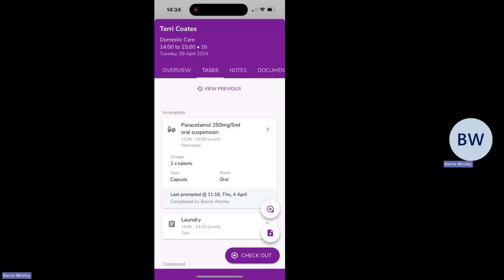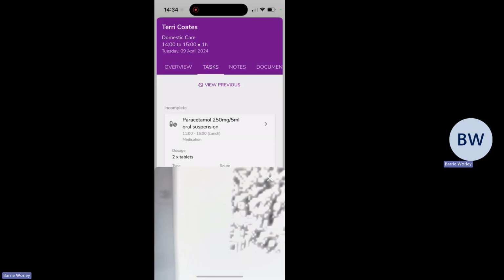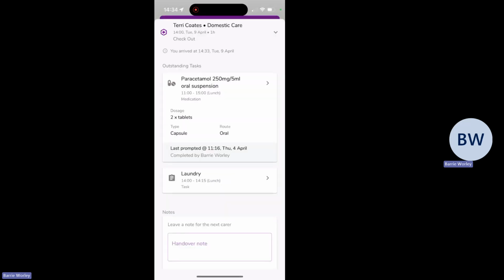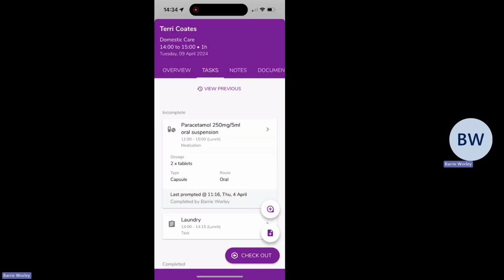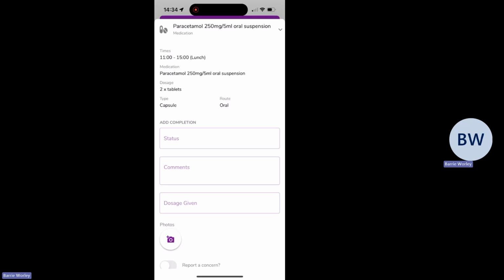Within the CareLineLive app, we have a safety feature. If a carer tries to check out without completing the tasks, it will always take them back to the task they've not done. So they must put a completion code in here before they can check out.